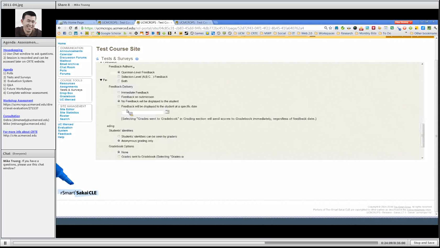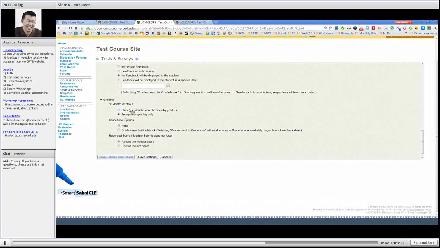And then in terms of the grading, you can choose to have the student's identity hidden while you're grading, so that it may not bias your grading. The student's identity really only comes into play when you have open-ended answers, or answers that require you or your TA to grade. Most multiple choice grading, you don't need to worry about this because it automatically grades anyway.